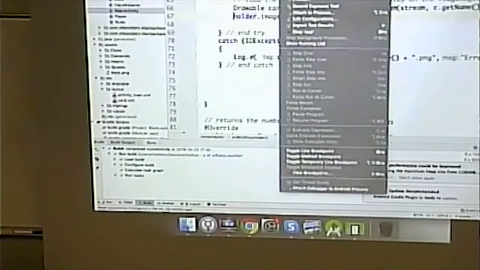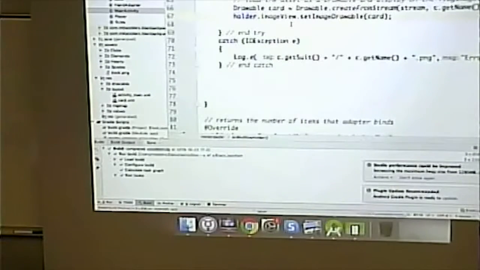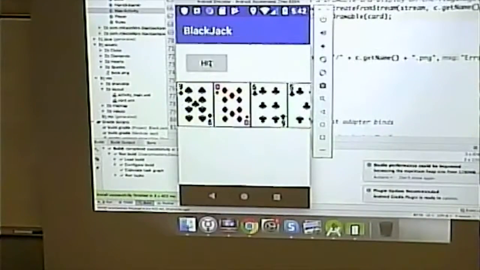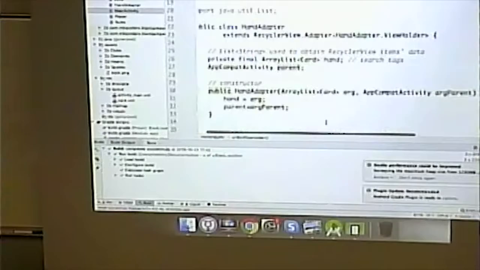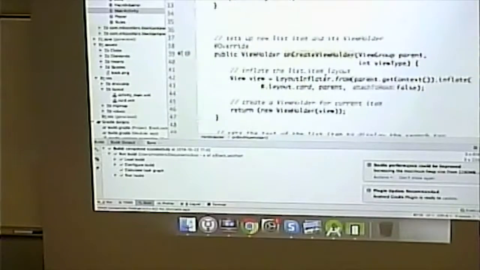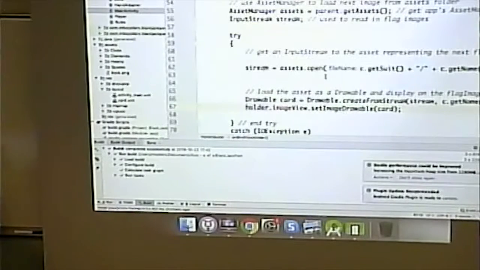So, let's run it, make sure it still works, because I got rid of a couple lines of code. And it does. Questions about this? Any questions about this?